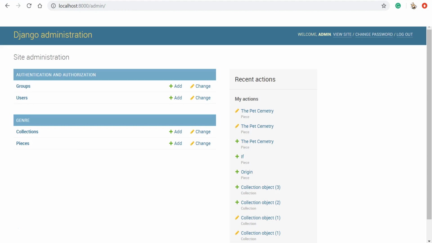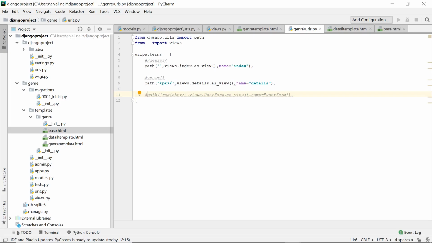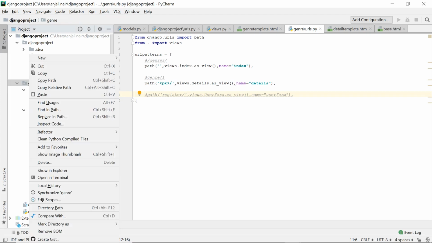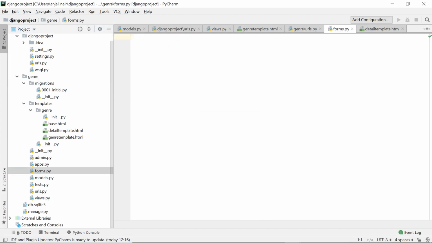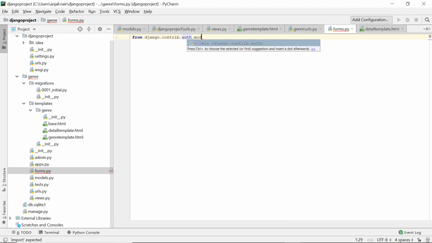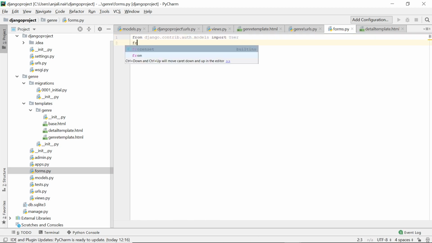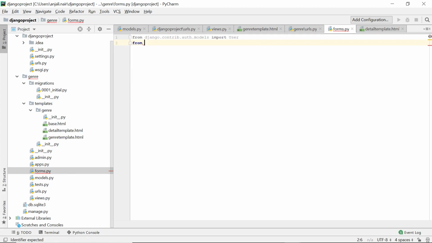So for that purpose, we need to create the blueprint. So to create the blueprint, under genre, create a Python file, calling it forms. And now in here, we'll import that table we just saw, that database. So we say from django.contrib.auth.models import User. 2 imports here. And then we'll import the module forms.